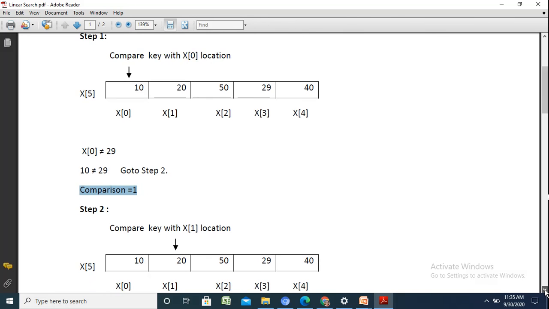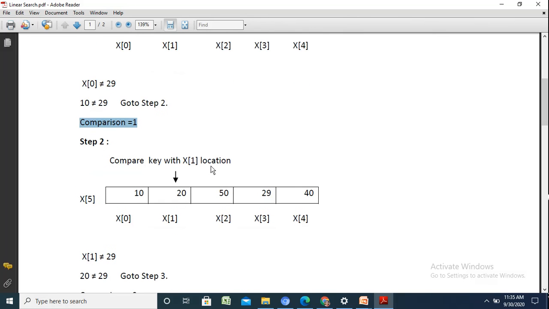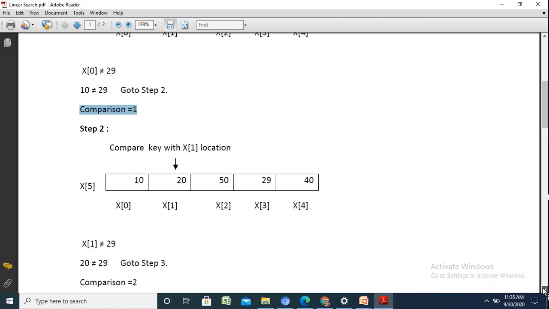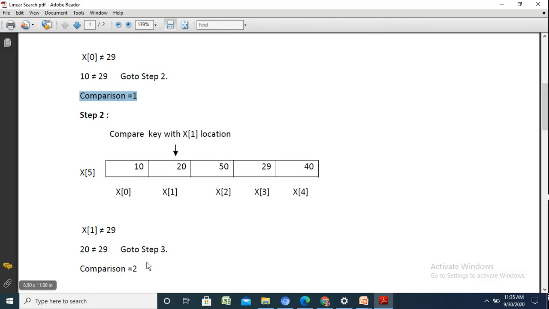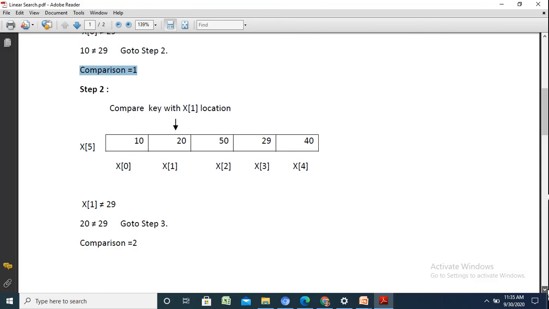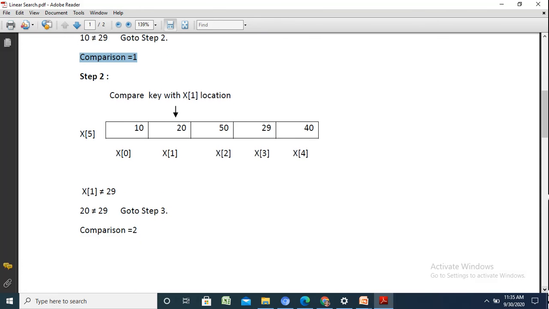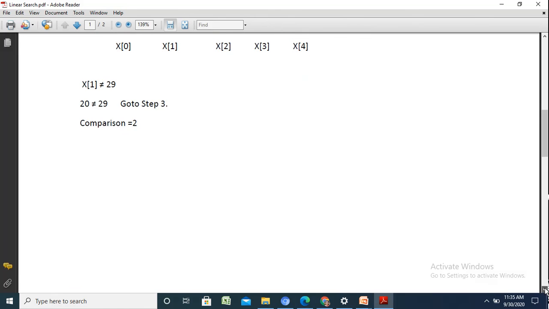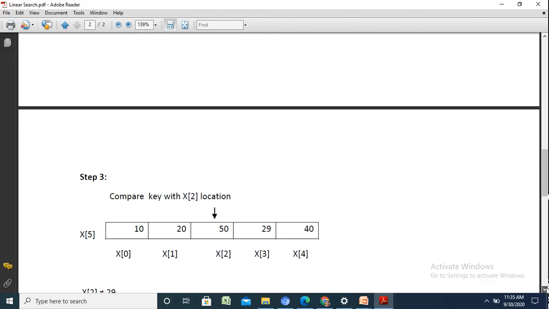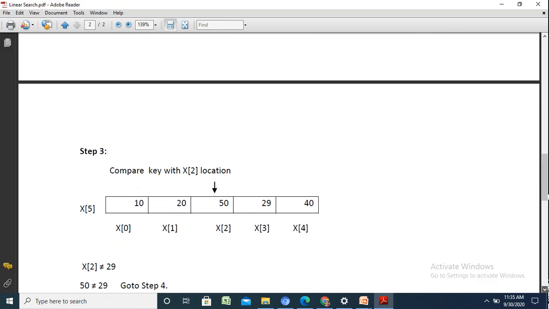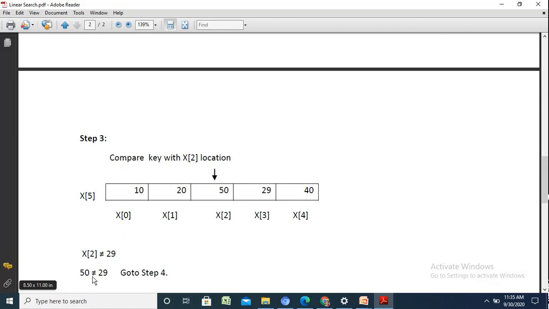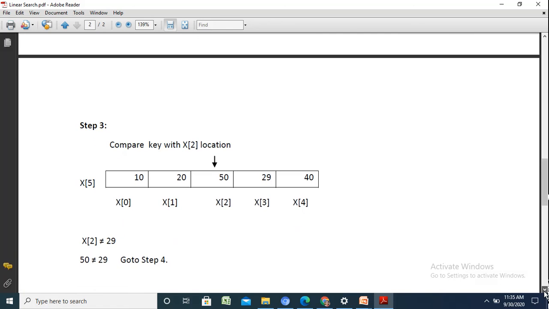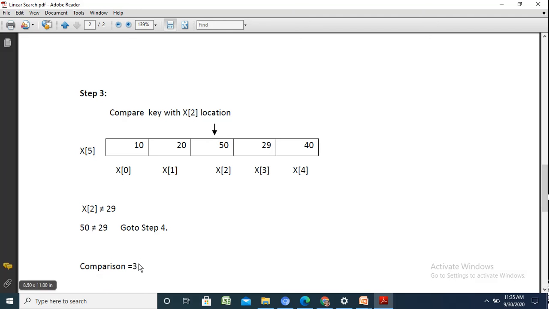Now in the next step, compare the key with x of 1 location, that means the second value in the array. It contains 20, so x of 1 is 20 over here. 20 is not equal to 29. Go to next step, and the comparison is increased by 1, so comparison is 2 now. Now in the next step, compare the key with x of 2, that means the third element. So 50 is stored over here. Now 50 doesn't match with 29. Again go to next step, so comparison is increased by 1.